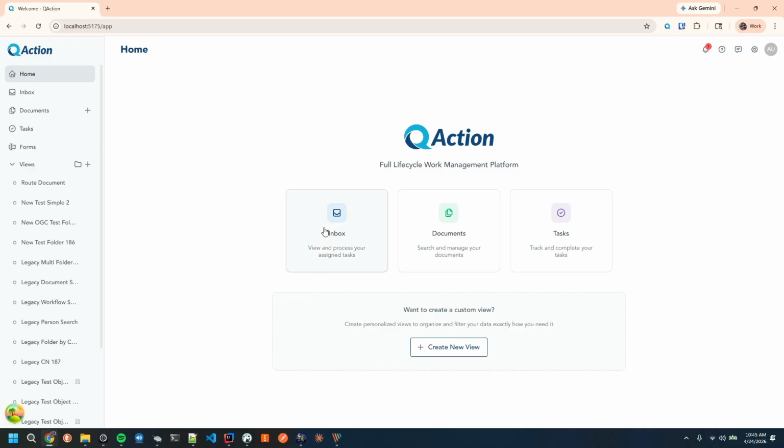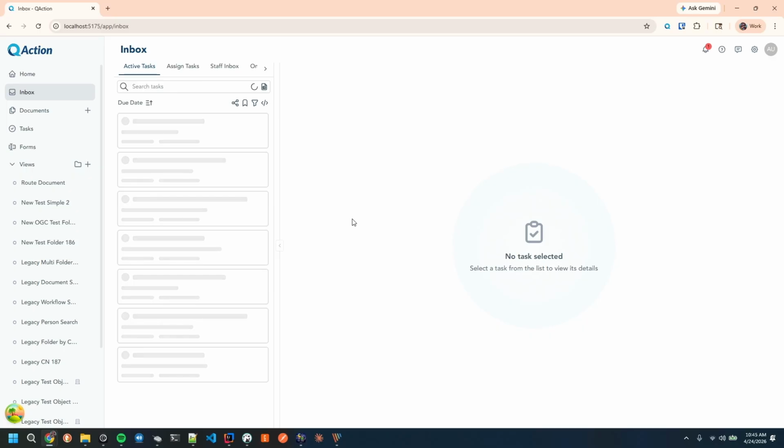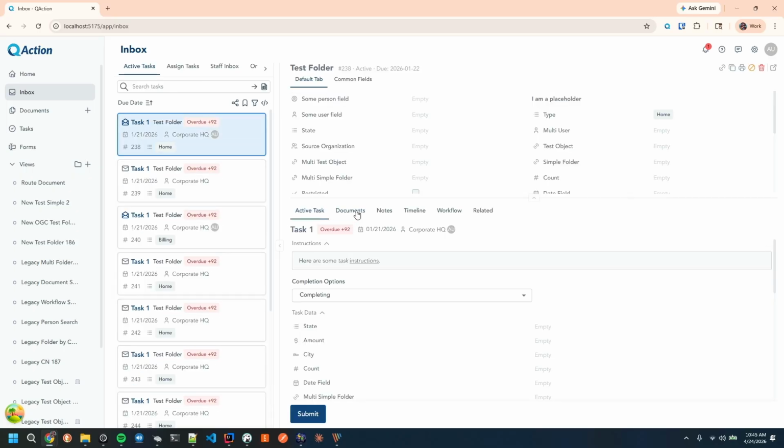In the center of the screen is your main workspace. This is where you'll interact with tasks, documents, and data. This layout is designed to make information easier to scan and actions easier to take.